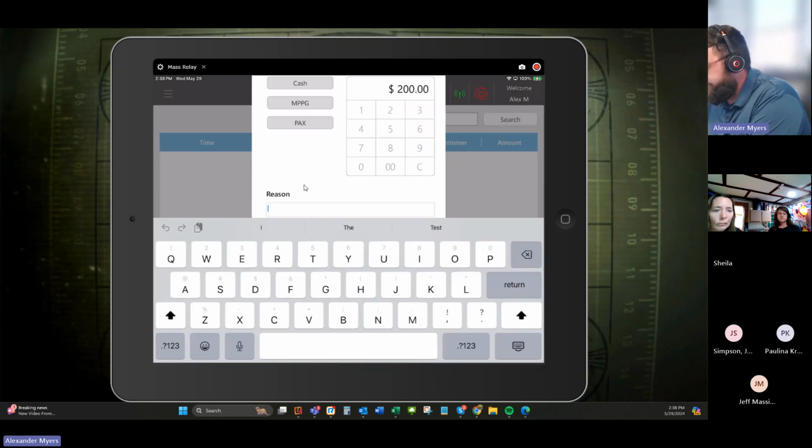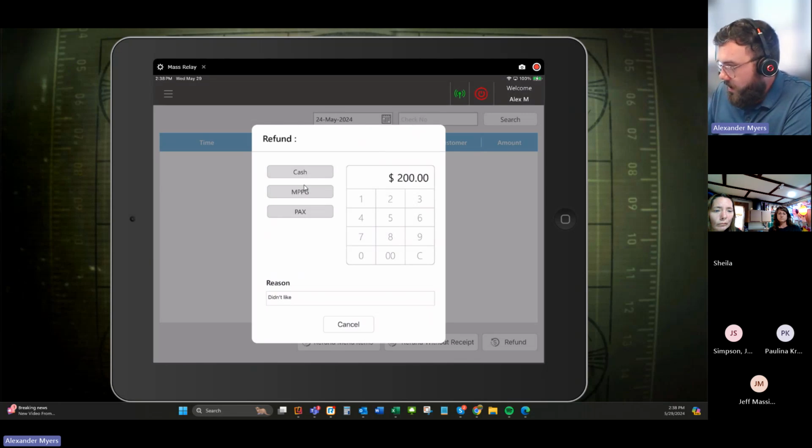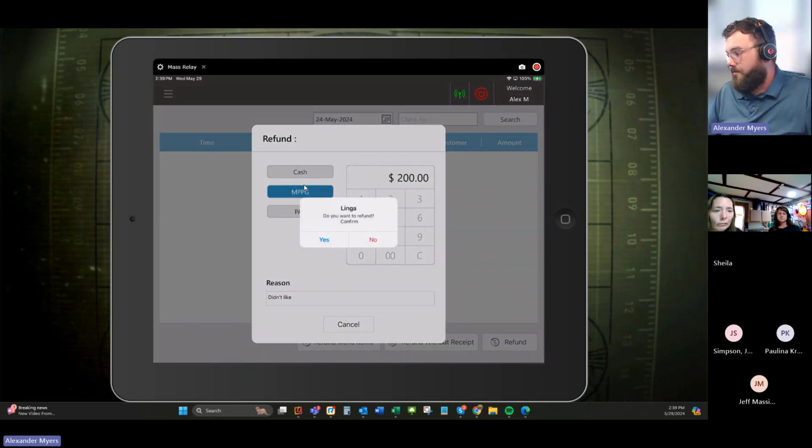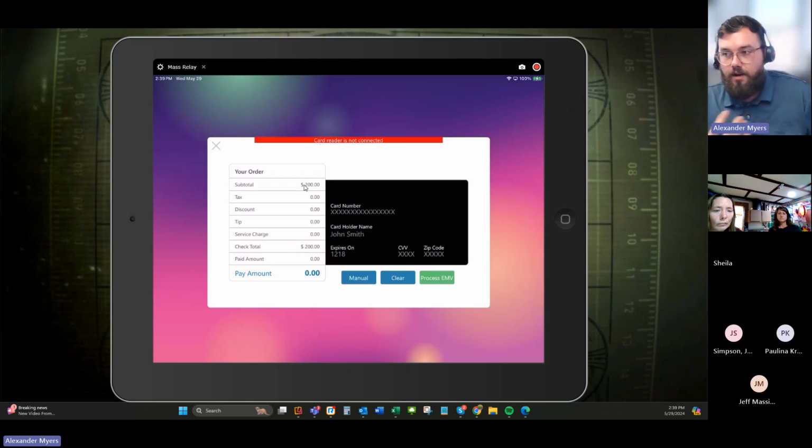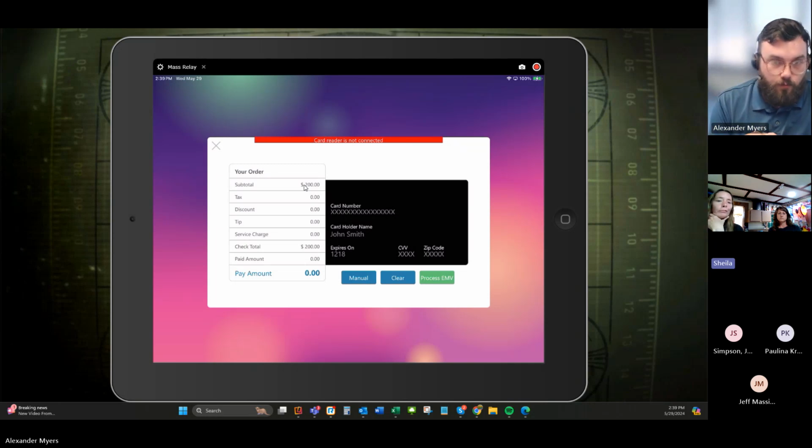Such as, didn't like it, and so on and so forth. Basically it's going to look like a regular transaction, but for a negative number. Those take one to two business days. Okay. Cool.